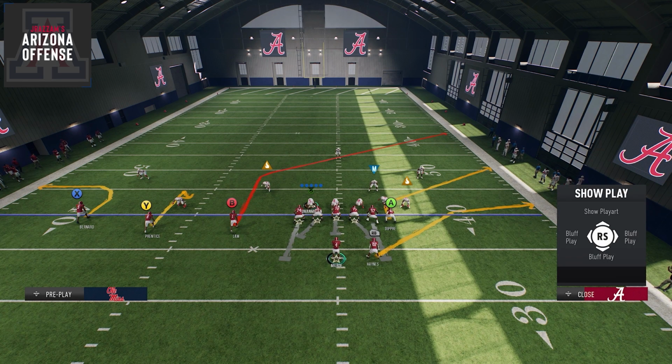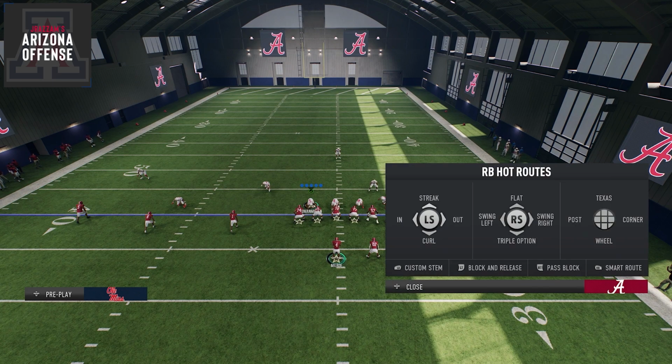Okay, so I just realized that I called it a table route, and some of you might not know what that means. So if you look at your running back hot routes, we're going to hit wire triangle, and then RB, look at right stick up. It says flat. That is what a table route is. So if I say table, I'm referring to this flat route.